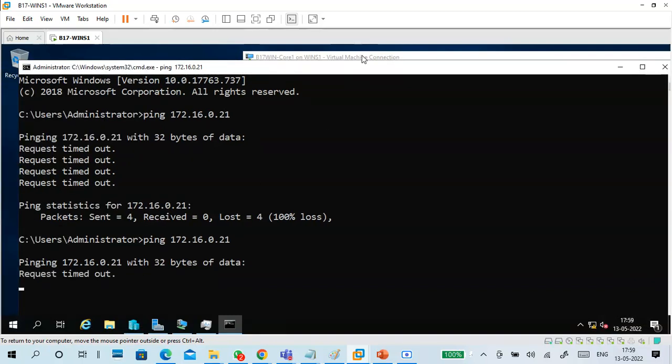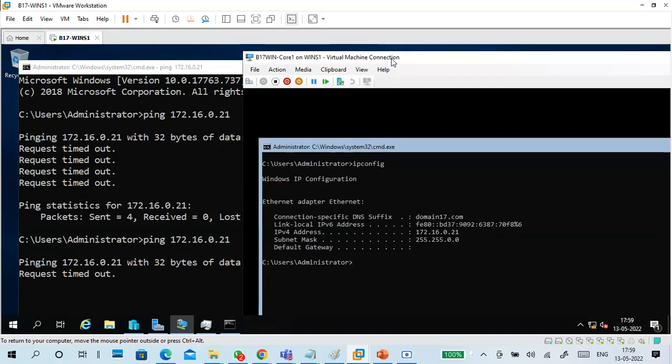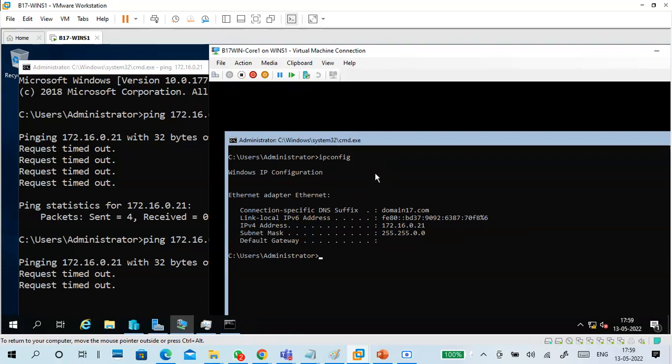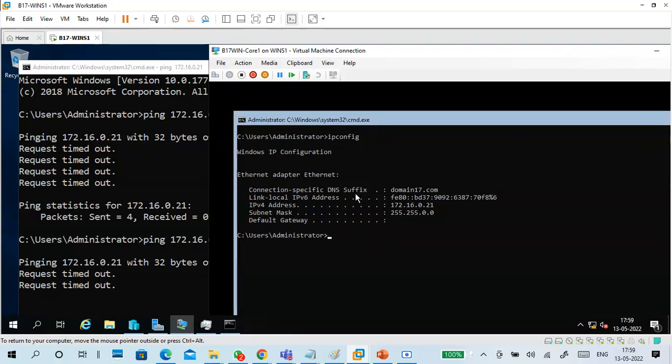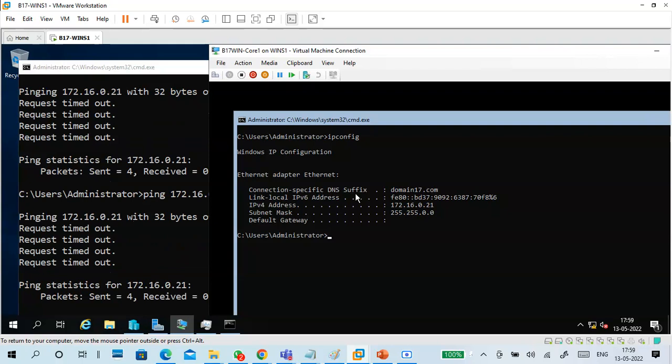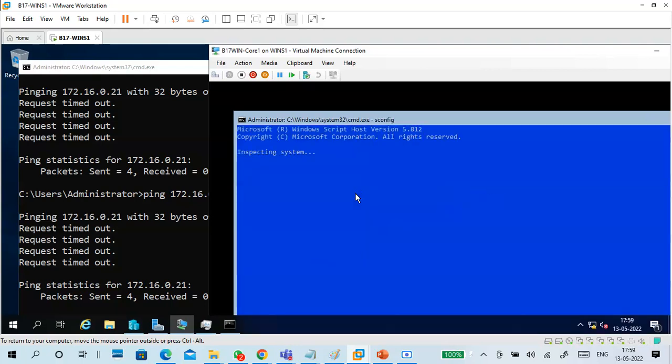Okay, unable to communicate. What to do, guys? Maybe a firewall problem, the IP address is correct. I am unable to communicate. Maybe a firewall problem. How to disable the firewall? You can use PowerShell commands, or you can use sconfig. Try here. Are there any firewall related options?